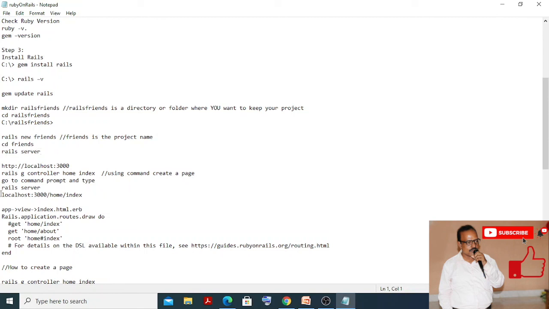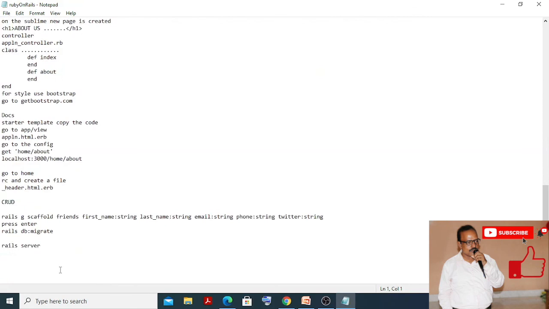Then it will run, and you go to any browser and type http://localhost:3000, the port number. Then you will see all the things. Okay, there is another way of creating pages, like rails g for generate, controller home index. From this also you can do whatever I told you, and you can run the server. If you want a demonstration, we'll go for that in our next video.